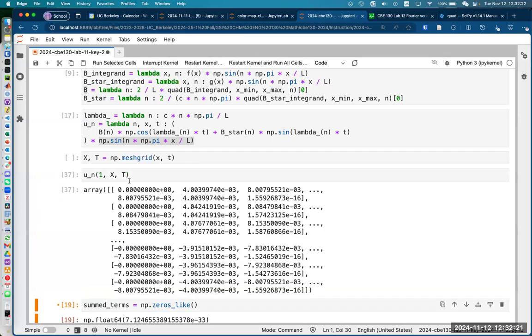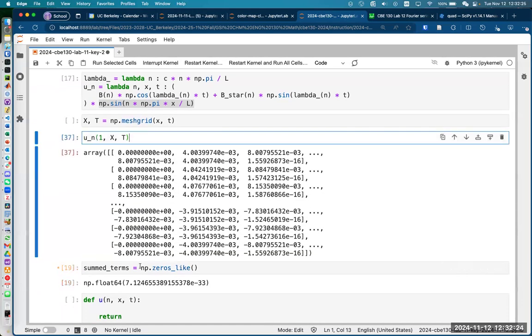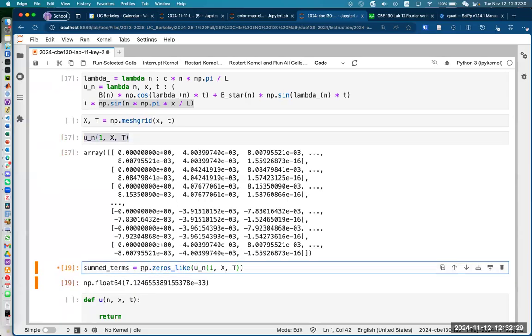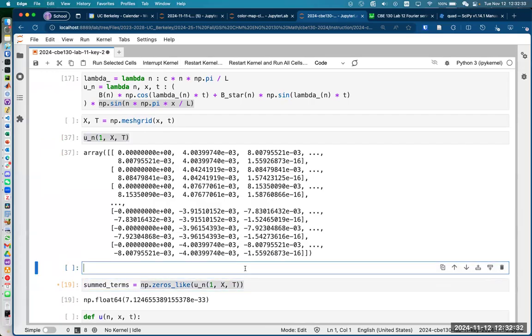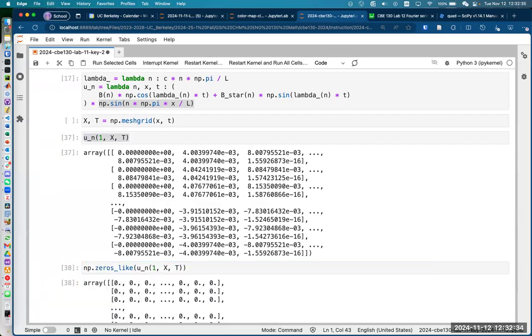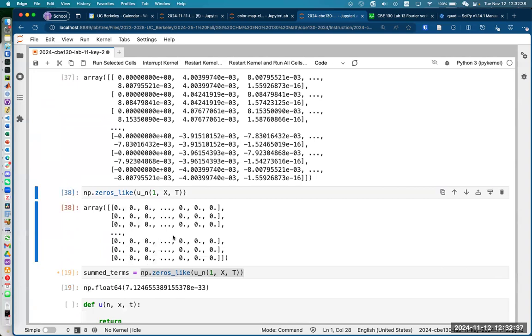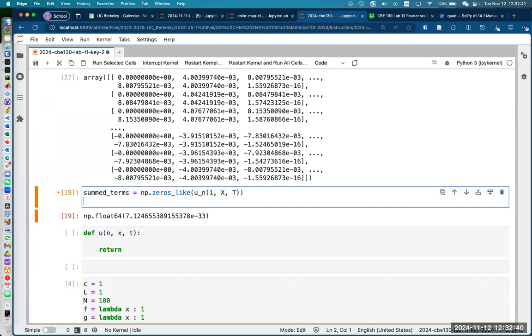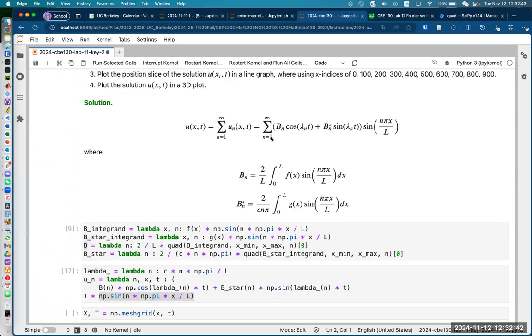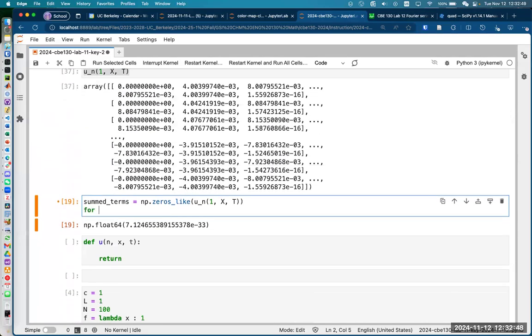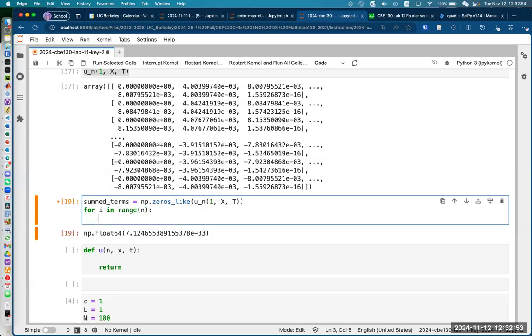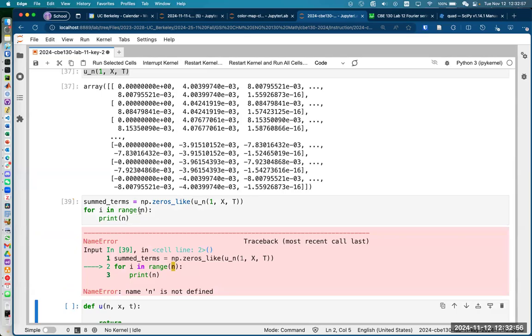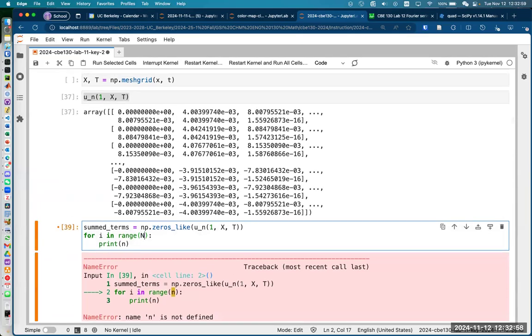So now u of n is fine. So I'll do a zeros-like command with u of n. That will create an array that has the same shape as this, but it's all 0 to initialize the sum terms. And then we're summing from n equal to 1 to n equal to 100. So I'll write a for loop for i in range of n. Let's first print n. Oh, I haven't defined n, so it should be big N.